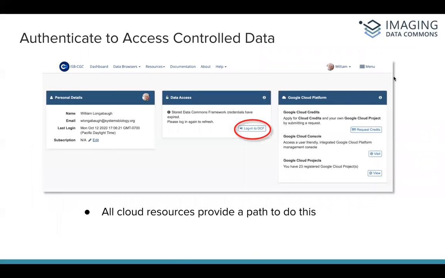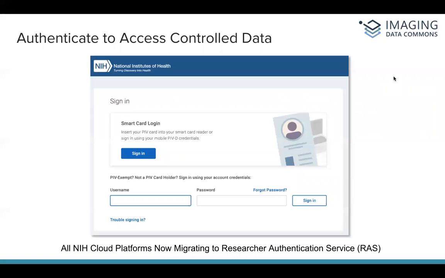And I'll wrap up by pointing out that you can authenticate to get access to controlled access data on any of the resources. It basically takes you to the NIH authentication services, you log in with your eRA credentials, and from there you can access controlled access data.